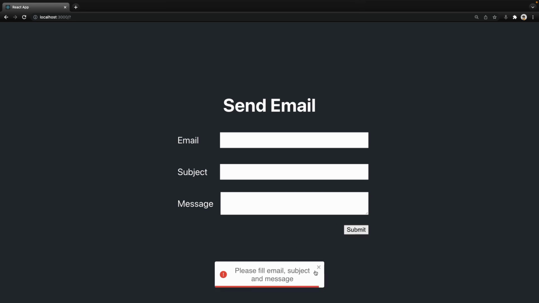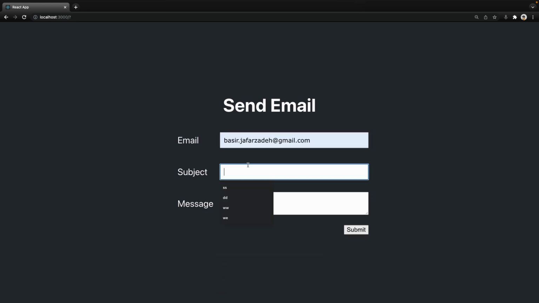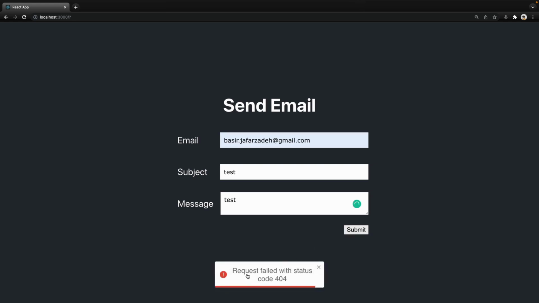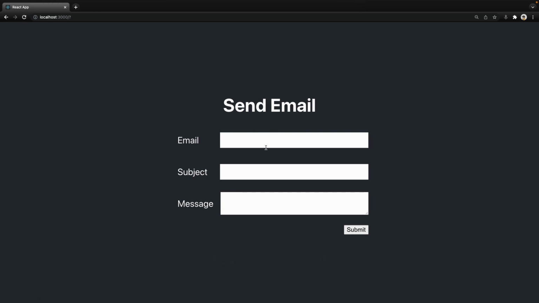If I click on submit, I get this error. Enter email, subject and message and click on submit. It says request failed with status code 404 because this API is not found. So what we did is to implement the front end part, and it's time to go for the backend.